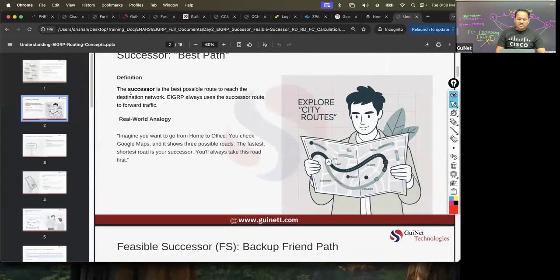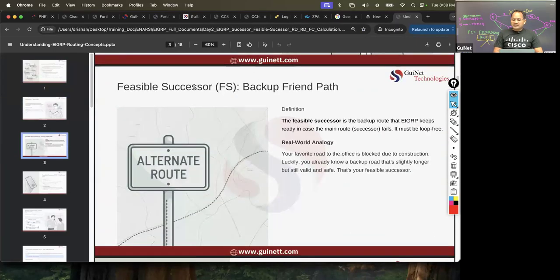Okay, so the successor is the best route to reach your destination. EIGRP uses the successor route for the traffic, right? And the feasible successor is the backup route that EIGRP keeps ready to use in case the successor fails. But this feasible successor is only built if it meets my feasible condition.